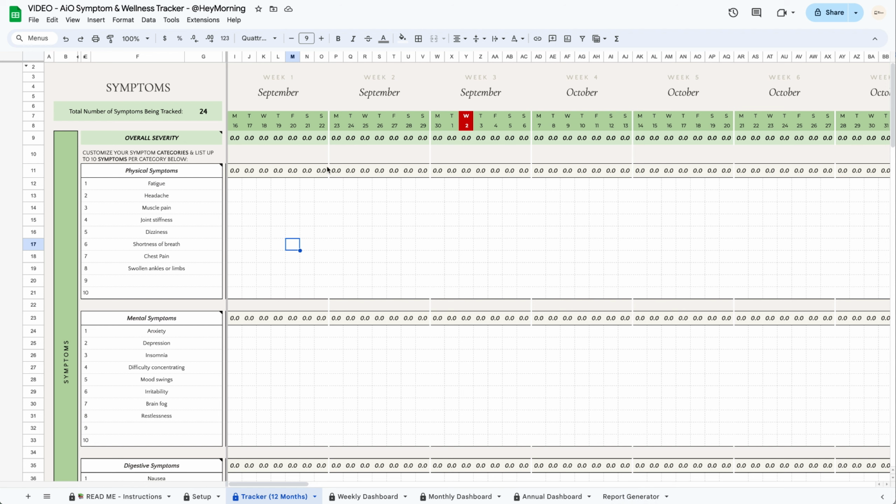Once you begin entering your symptoms, you will find the counter on the top left automatically updates to reflect the number of symptoms you are currently tracking. On the right side, you'll see a calendar bar with dates automatically populated according to the start date you selected in the Setup tab. Today's date is highlighted in red for easy identification, making it simple to stay on track.